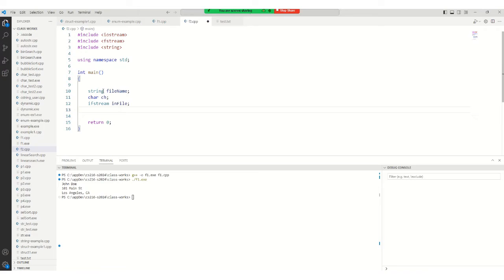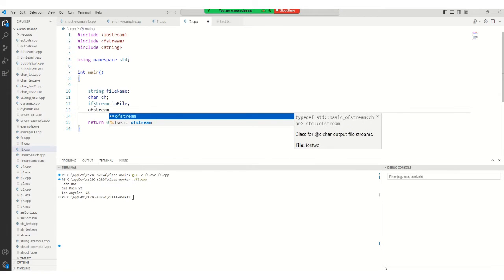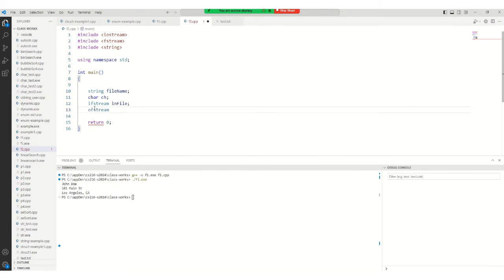Now we are doing it explicitly: ifstream, and for opening the output file it should be ofstream, and then we can say outfile, and let's say the name of the outfile is out.txt. Okay, that's how you can open a file to write your output.